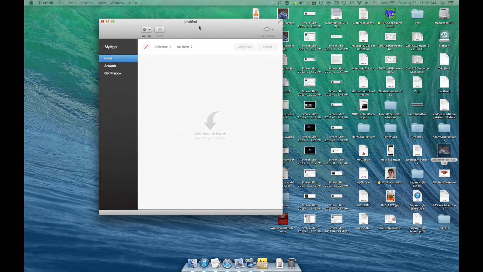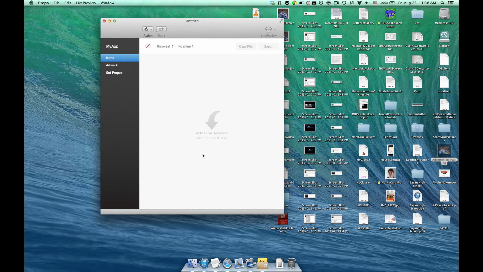All right, so Prepo is essentially you drag in a 1024 by 1024 piece of artwork for your app, and it'll create all of the icons and App Store icons that you need in order to upload your app, and then put your images into your package so that your app can have an icon on the home screen and things like that. You just drag in your artwork, 1024 by 1024, and it creates everything that you need.